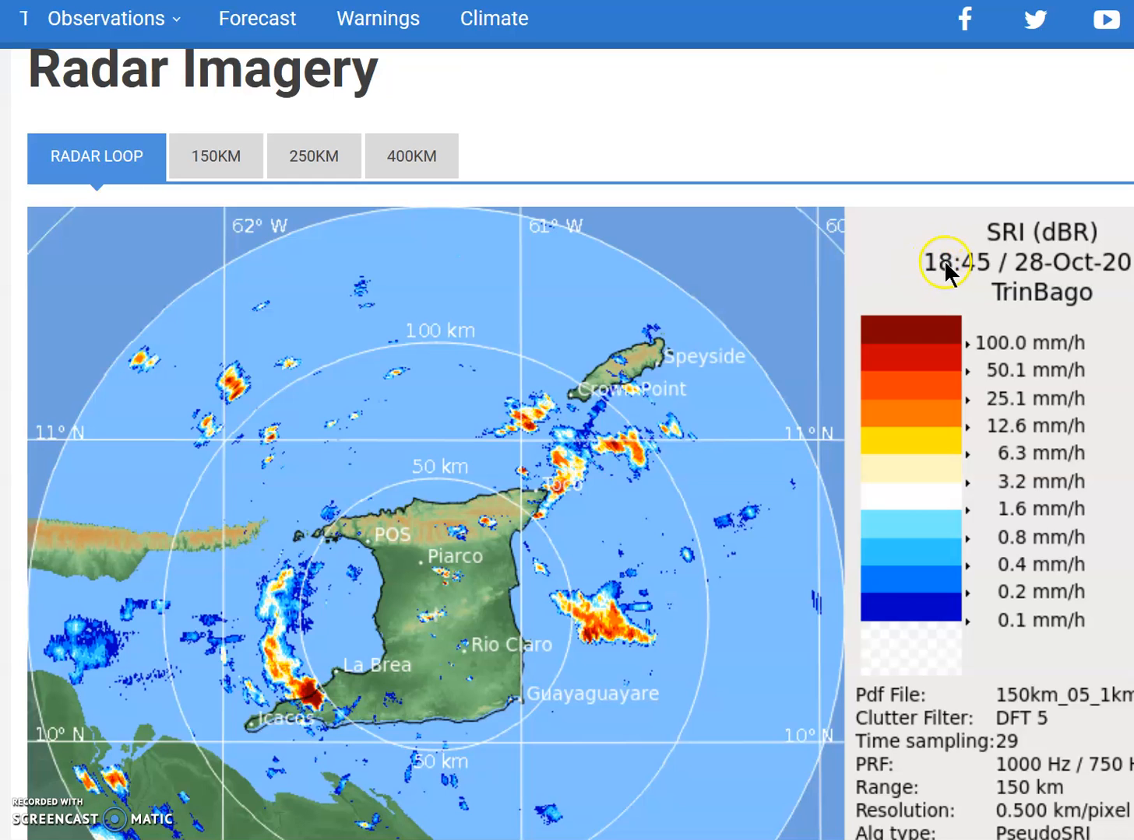So you read that as 6:45. So it's usually 4 hours ahead of us. So that's when the snapshot was taken. Okay. And those showers that we saw in the Gulf, here they are, yellow, red, and white, heavy showers there.